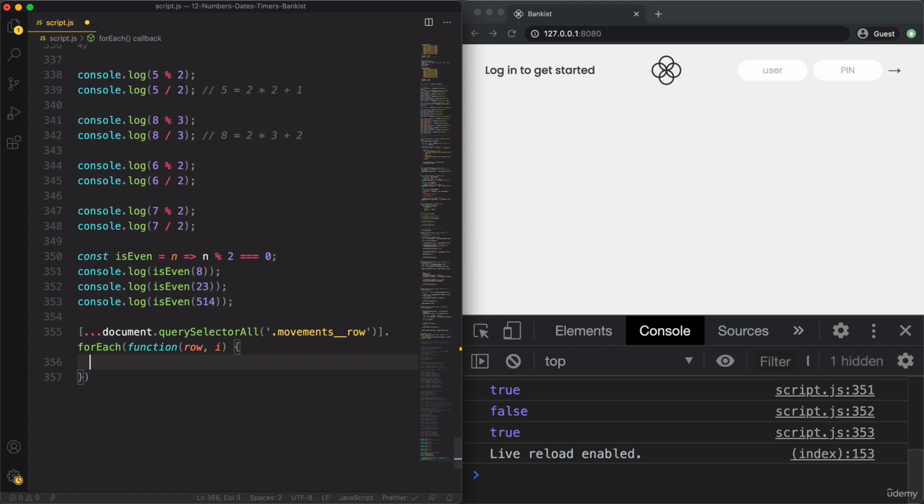All right. And now let's say that I wanted to color every second row of the movements. So all I have to do is to check if the current index is divisible by 2. So i, which will start at 0, then it's going to be 1, 2, 3, 4, and so on and so forth. So if I want to color every second row, then if I do this, then every second number will be divisible by 2, and every other second number will not.